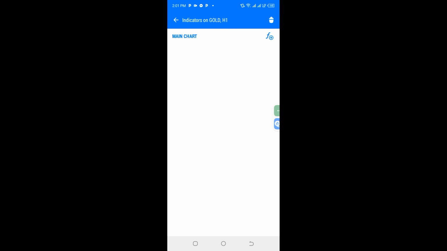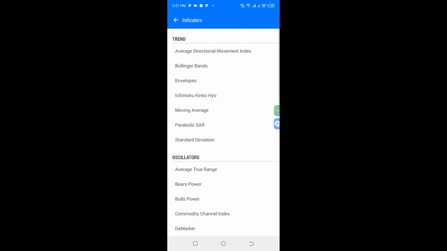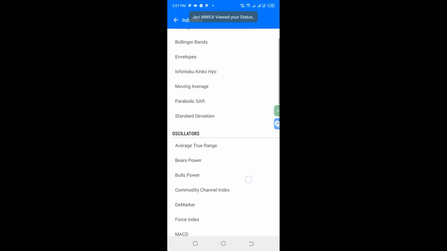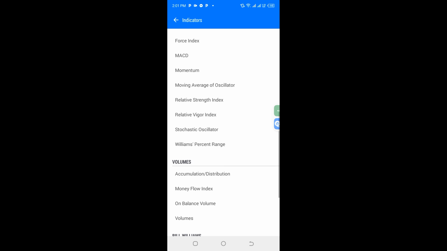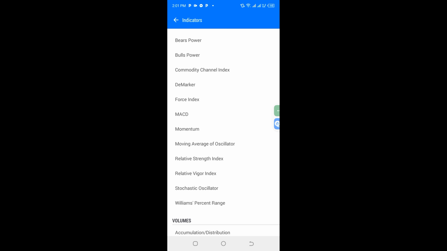This is very easy, just click the F plus here. After clicking F plus, you will see all the indicators. You have to know how an indicator works before you use it, because you cannot just put an indicator on the chart just like that. For example, let me work with RSI. The RSI is the indicator that will show me the overbought and oversold areas, so I can use that.